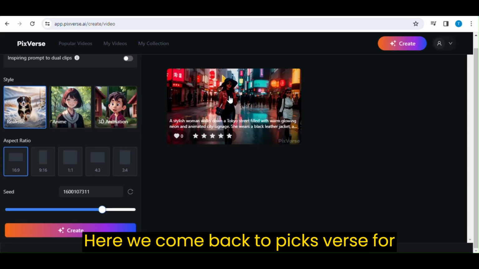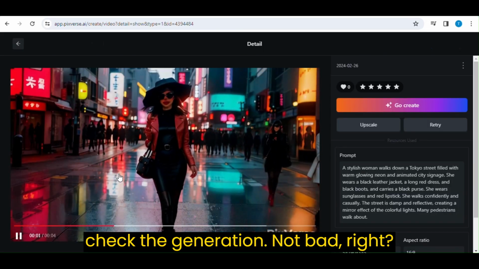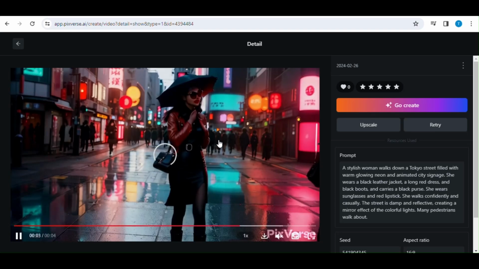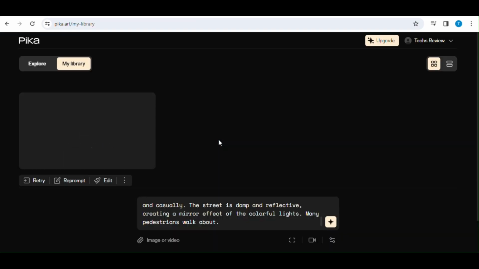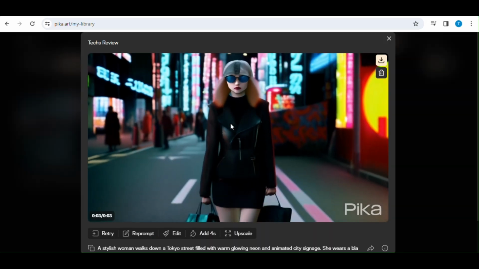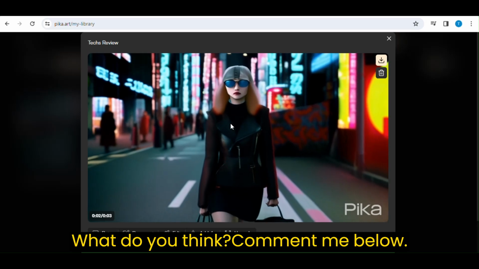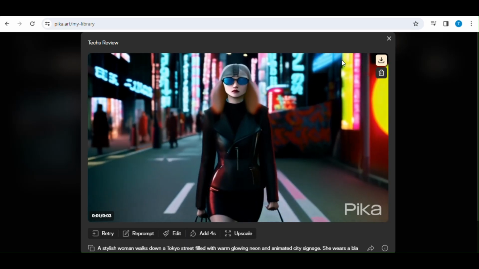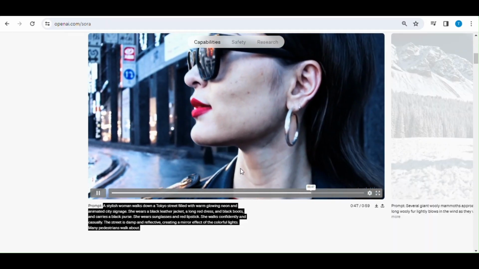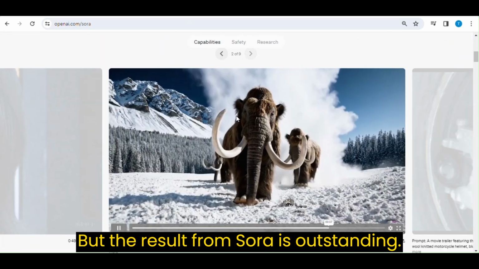Here we come back to Pixverse to check the generation. Not bad, right? Let's see Pika's result. What do you think? Comment below. But the result from Sora is outstanding.